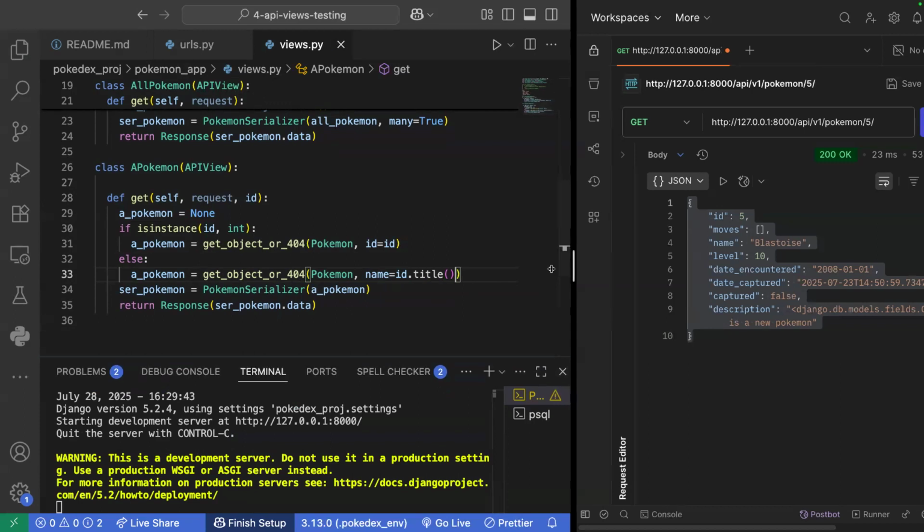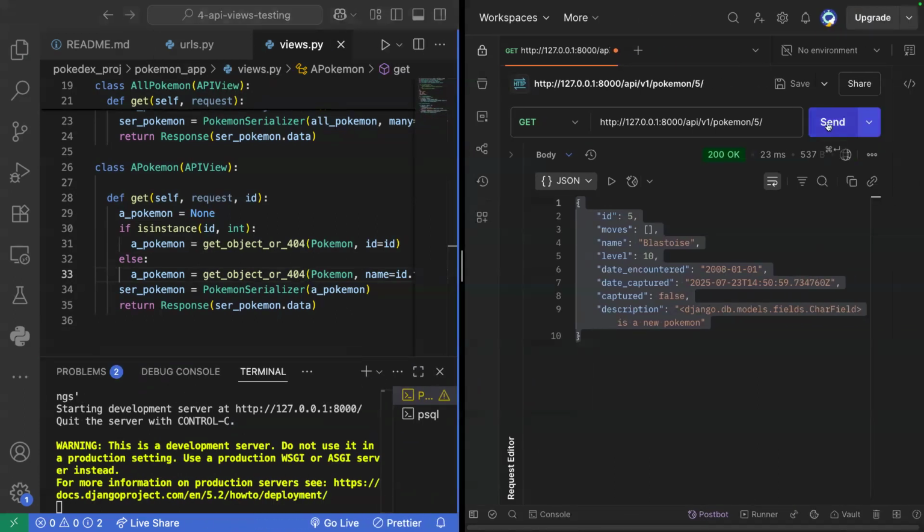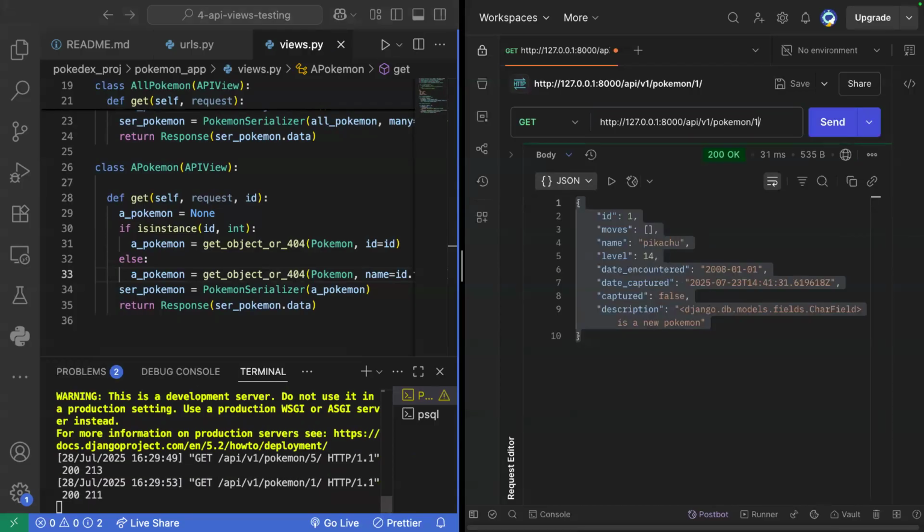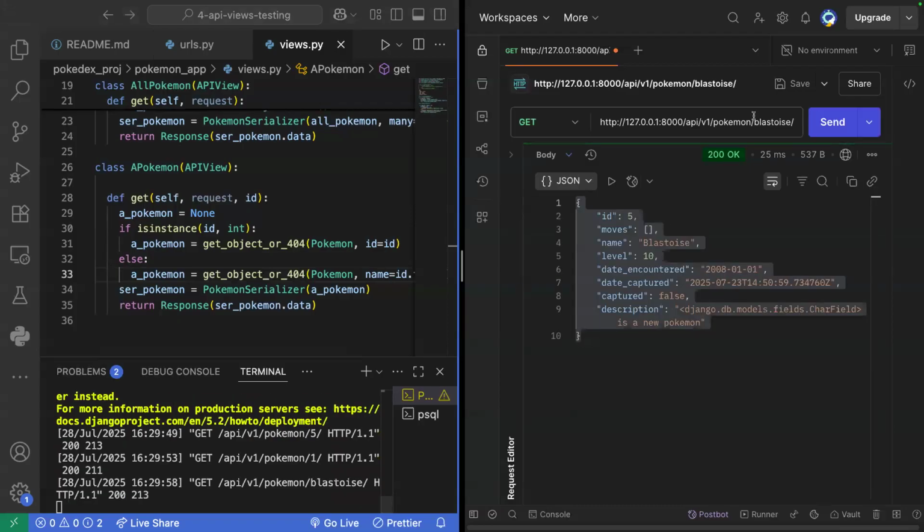So now let's test it out. Let's make sure this didn't break anything. I send it to the number 5, I still get a good response. Send it to number 1, I still get Pikachu. Now what happens if I put in Blastoise? It still returns Blastoise.